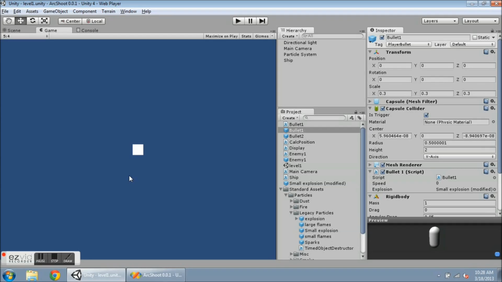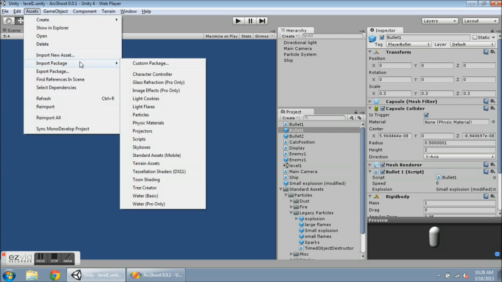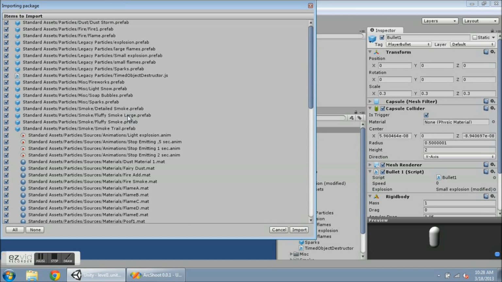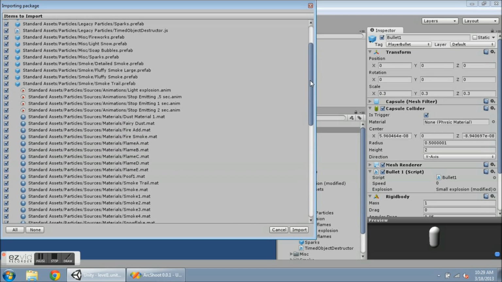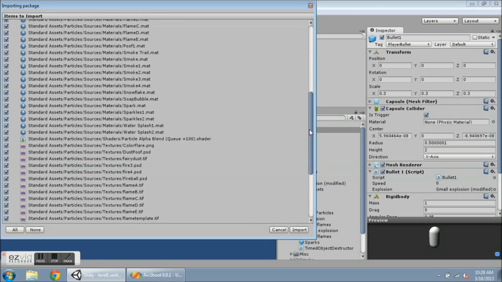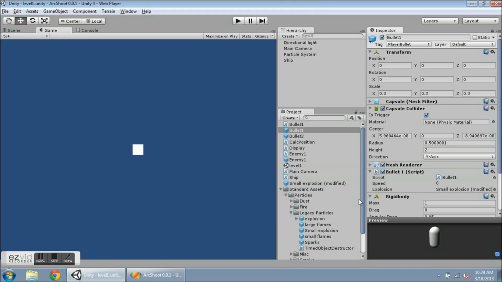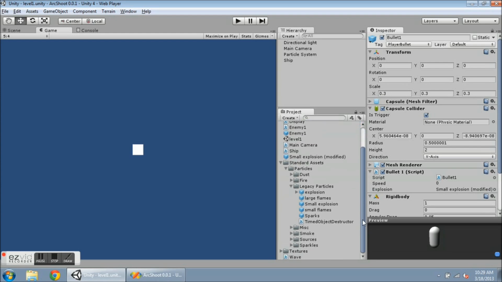Alright, now I'm going to show how to import the particle asset package and modify an explosion to fit this game. So to do that, you go up to Assets, Import Package, and Particles. This will bring up a menu and you can choose to import all of these or just a few that you want. There are quite a few. Sparks, snow, bubbles, smoke, all sorts of things. So I've imported all of them for now, and then I will delete the ones I don't use.